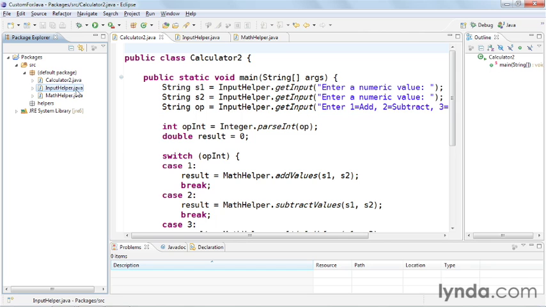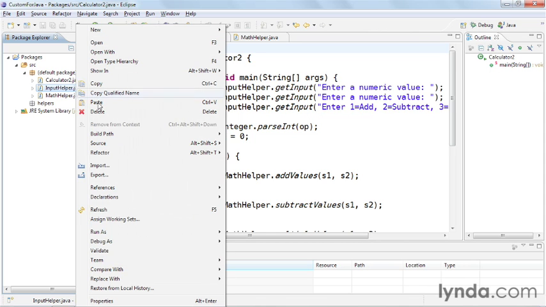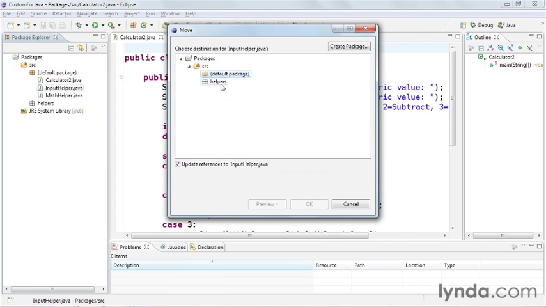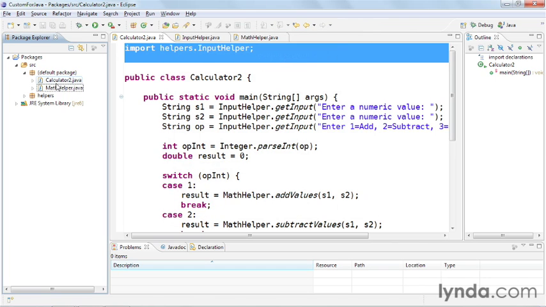Next, I'm going to move my helper classes into the Helpers package. I'll do this one at a time. I'll start with input-helper.java. I'll right-click on the file, and I'll choose Refactor, Move. I'll select my new Helpers package and click OK. The file is moved into the package, and a couple of changes are made to the code.